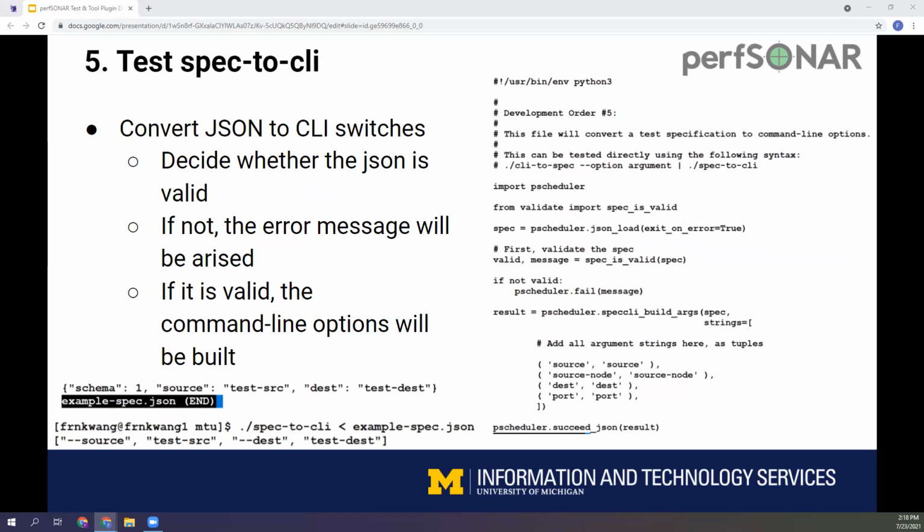For example, there's a JSON file called example spec.json. When we input it into spec-to-cli, it will build the command line accordingly.